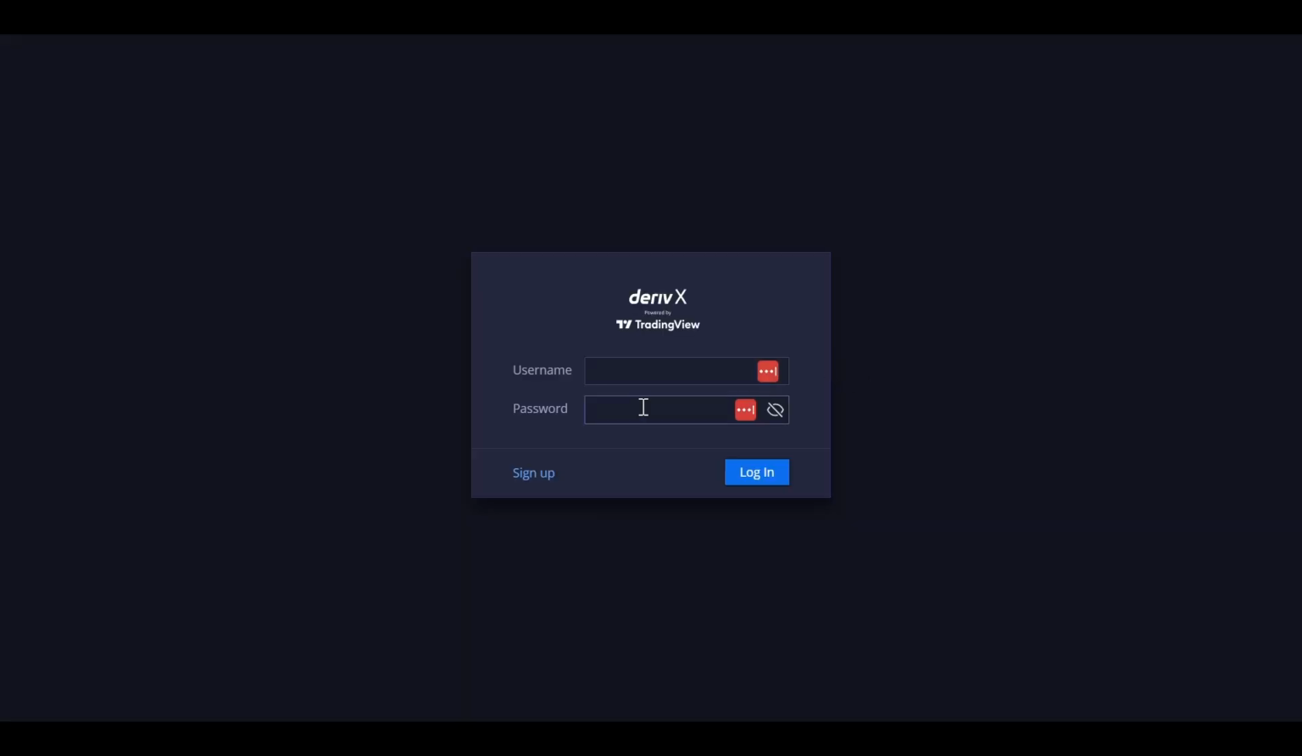After that, log in using your TradingView username and password directly inside the Deriv X interface. Finally, it will automatically sync with your TradingView chart. This allows you to trade using Deriv while analyzing and managing trades on TradingView in real time. And that's how you connect Deriv to TradingView with just a few simple clicks.